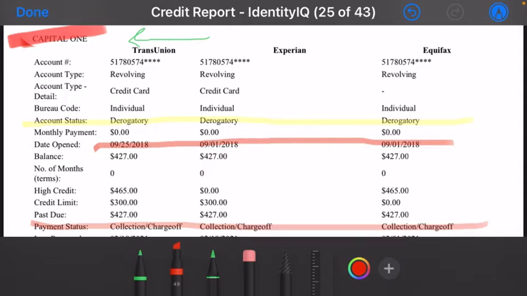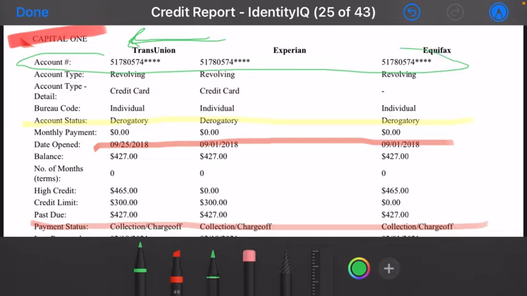And when we highlight this, this is going to show us what we're going to use when we send off our round 2. The first round, we're just going to send off the account and the creditor name. So when we first send off, we're just going to send off the creditor name and the account number. What that does is just give it to the bureaus like, hey, this is inaccurate, blah, blah.